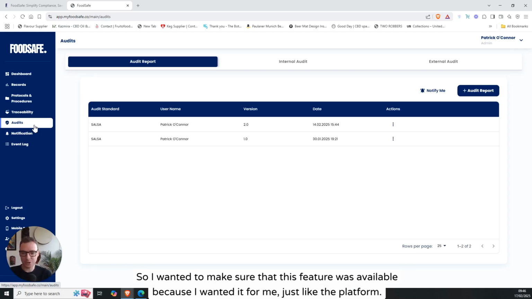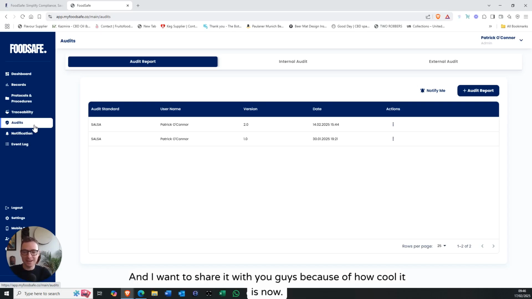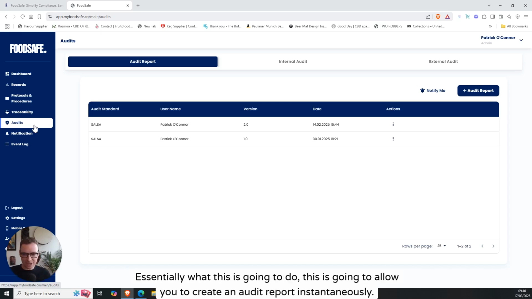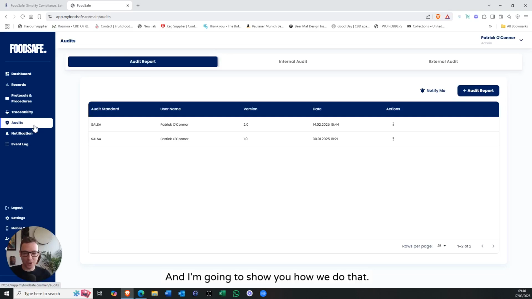So I wanted to make sure that this feature was available because I wanted it for me, just like the platform, and I want to share it with you guys because of how cool it is. Now, essentially what this is going to do, this is going to allow you to create an audit report instantaneously. And I'm going to show you how we do that.